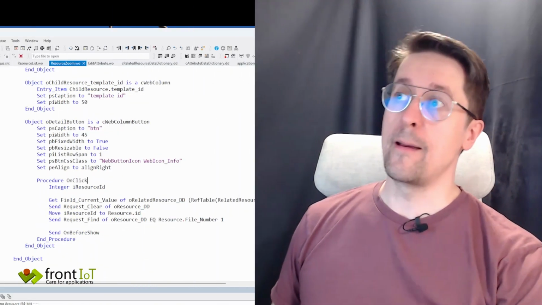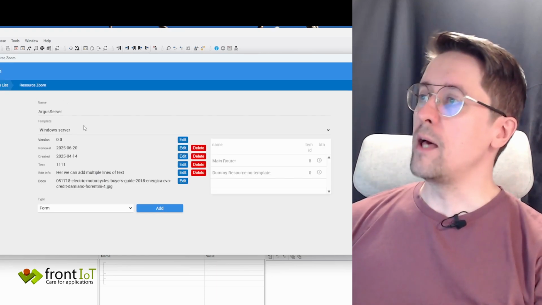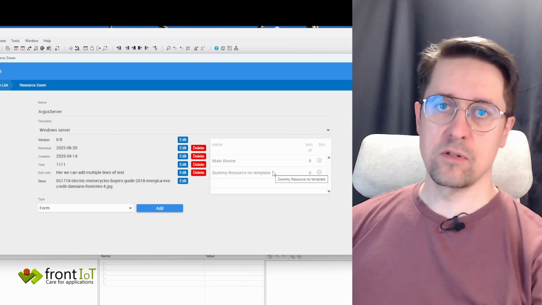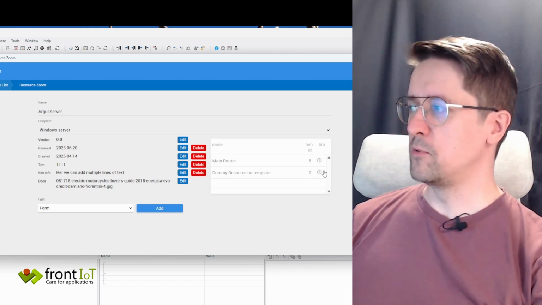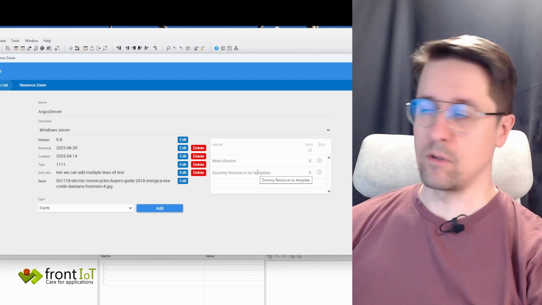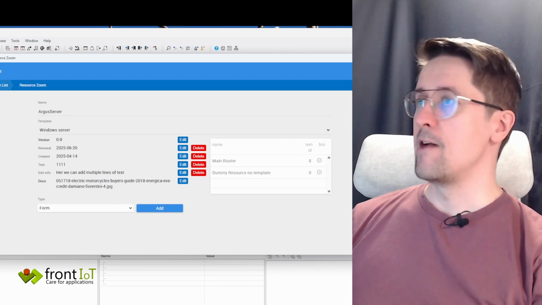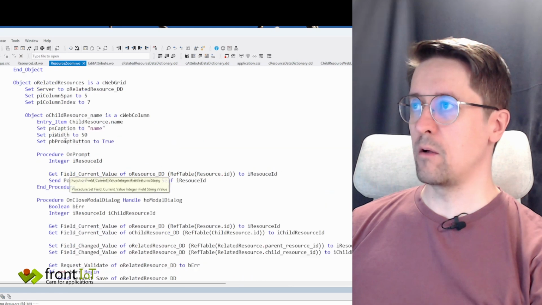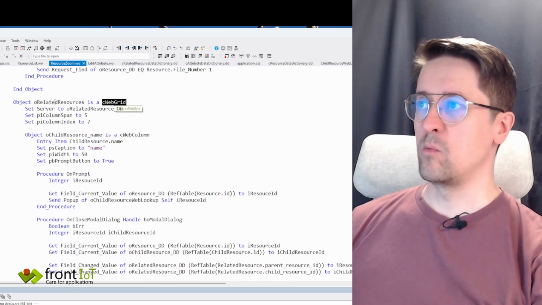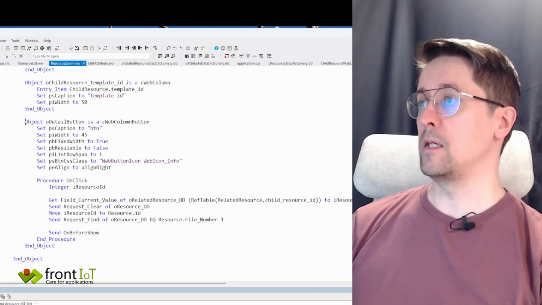We are now in a place where we have this application running, and we have added the related resources, and would like to be able to delete one of them. So we want to add a delete button over here. We are in our CWeb grid related resources and would like to add a delete button.